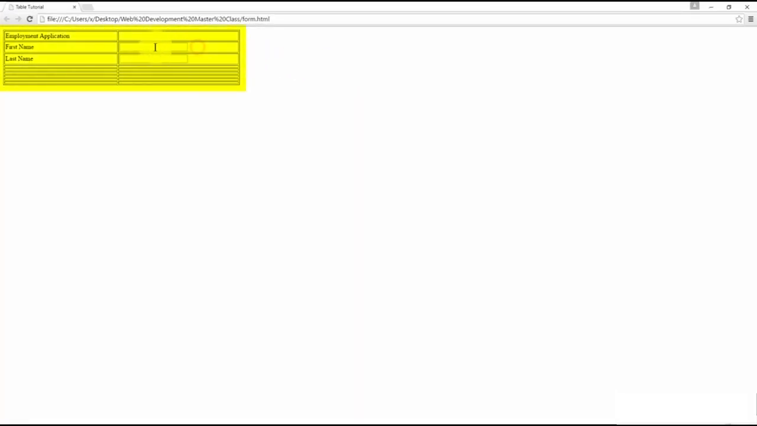So that's what that should look like up to this point. We have the form labels, first name and last name. We have the title of the form, employment application, and we have our first two text input fields.